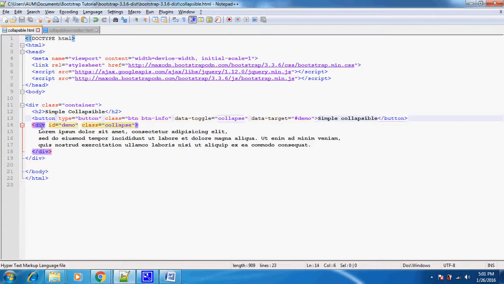But now the next thing, whatever content we define within this div with id equals demo, we need to mention the class as collapse. So what happens is, now when we click the button, first the target goes on to this div, but in order to include the functionality of collapse, we use class equals collapse, which means this content will be in the form of a collapsible.